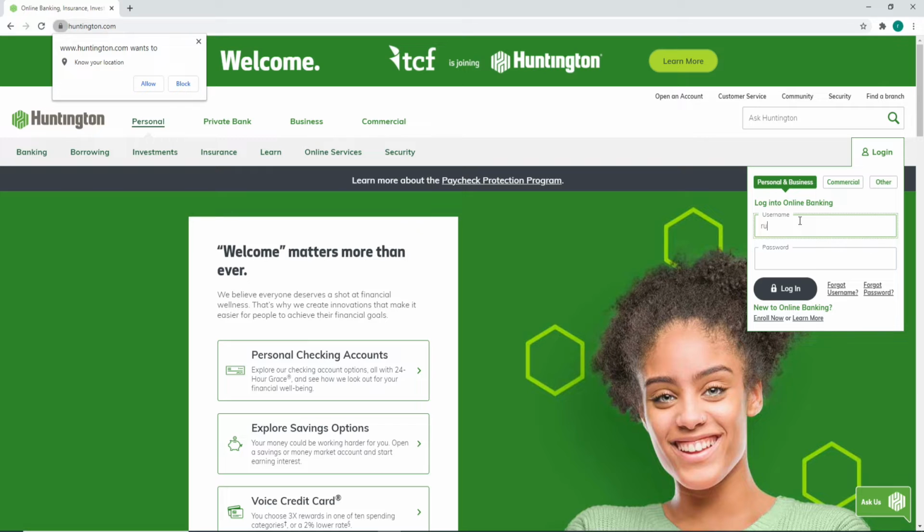First, enter your username for your bank account. Move on to the next field and type in your password correctly. Make sure to enter the correct password every time you log in for a smooth and easy login without any kind of a problem.